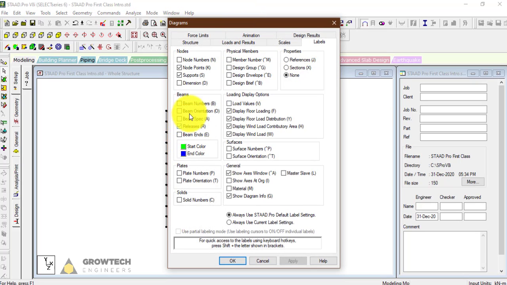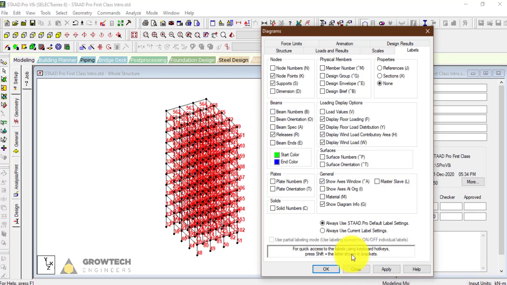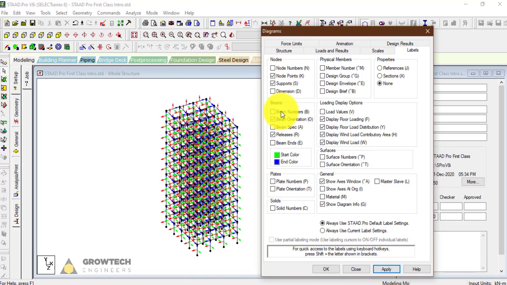We rarely use this one. Okay, you can use this too. This is also a very helpful thing here. As you can see the beam numbers. We definitely don't want it. Node number, something like that. We don't want this too. Direction is nothing but when you start modeling the structure, the direction is starting point, middle point, end point. STAAD Pro works like that.